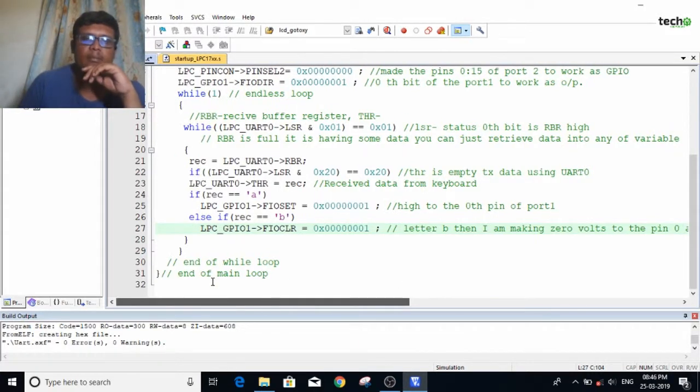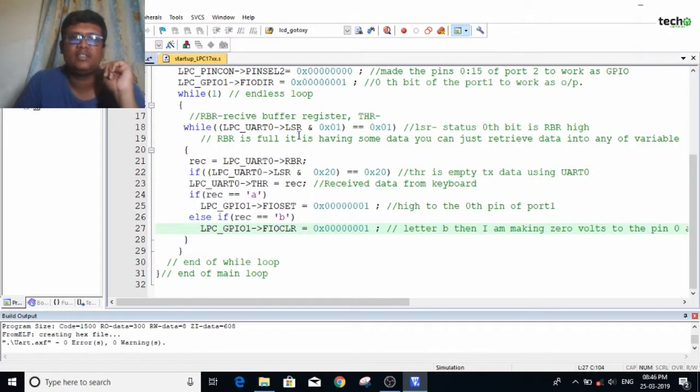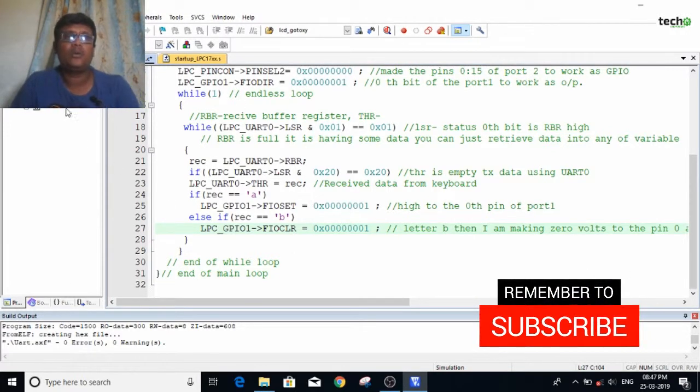These are the commands: FIO clear, FIO set, FIO dir, pin select. These are the 4 registers. In order to understand how to configure pin select, FIO dir, FIO set and FIO clear, you can go through this video. So this is all about the coding part.